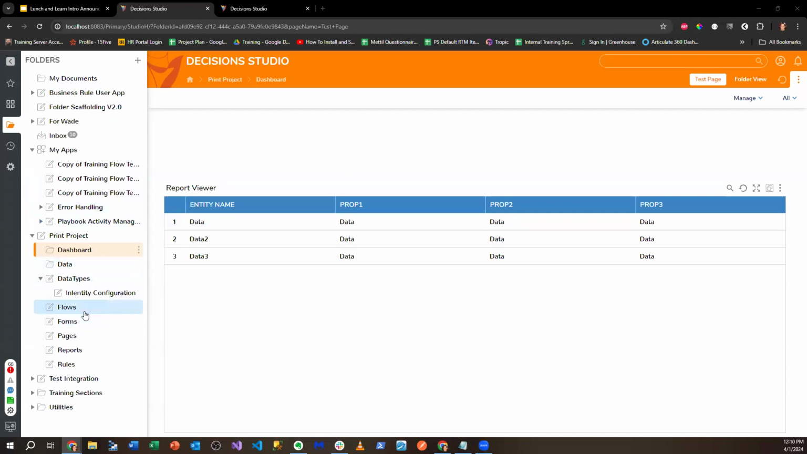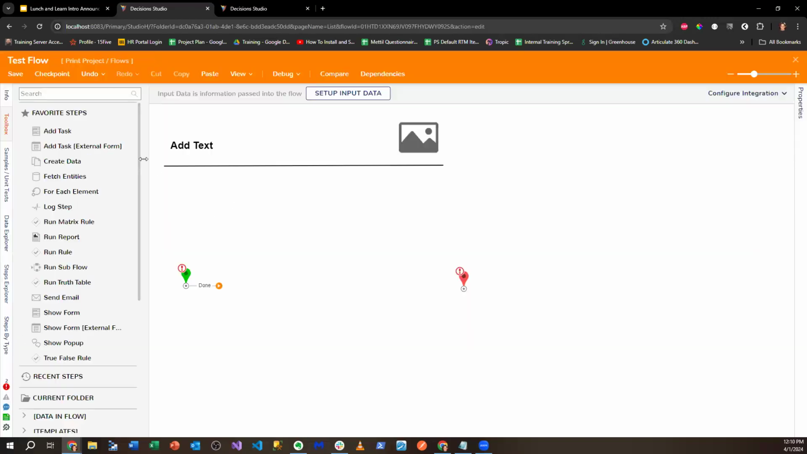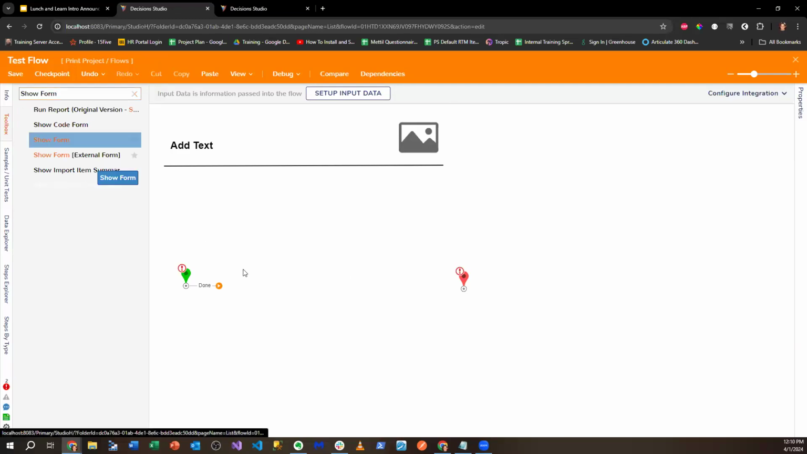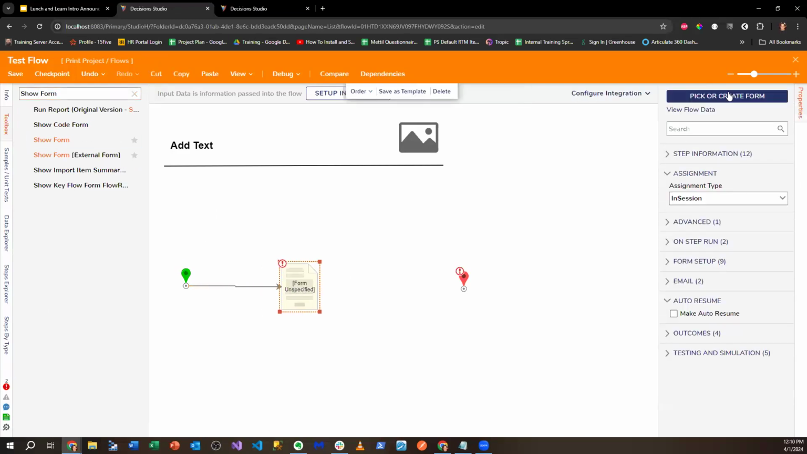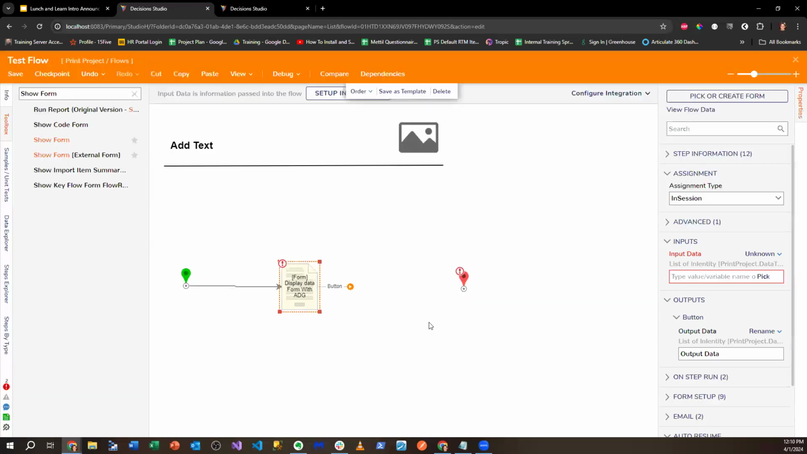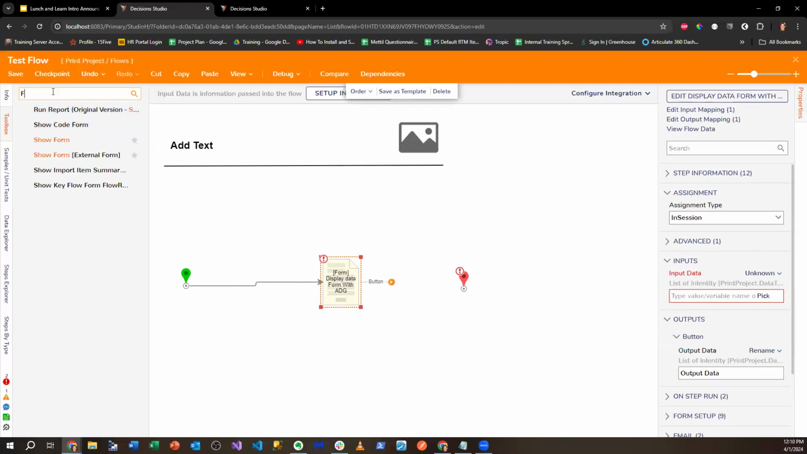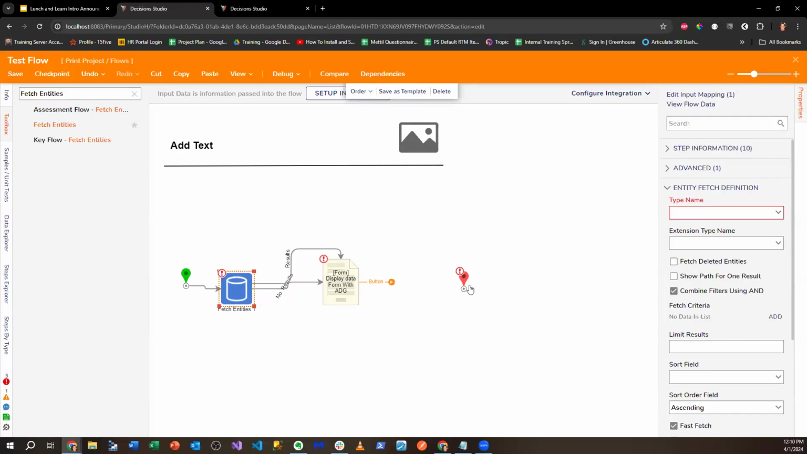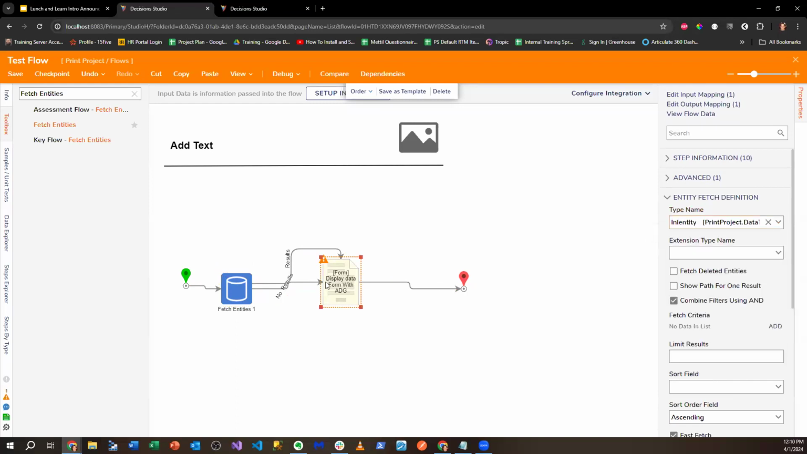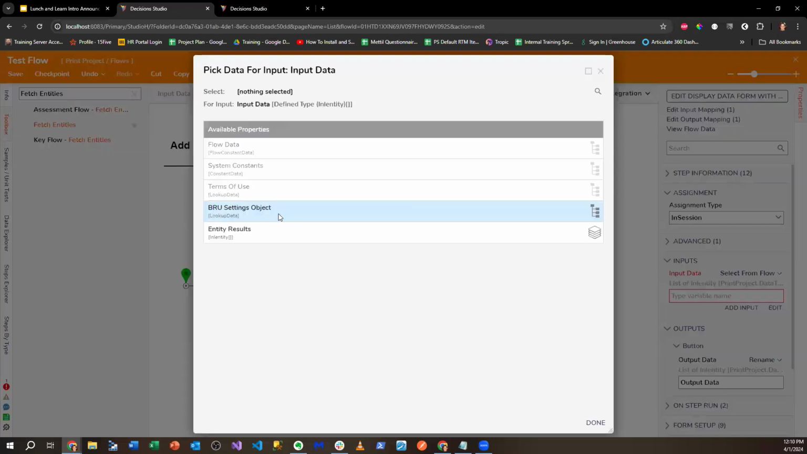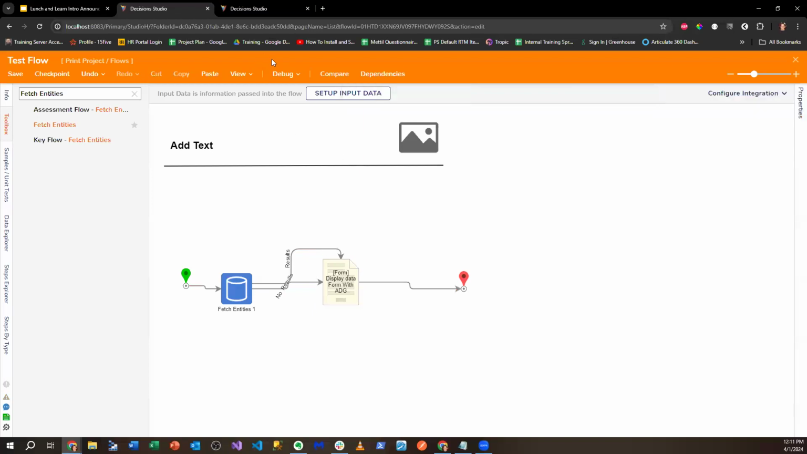Let me show a different way. So that's weird. I'm going to test that further. That might be a weird interaction. Show form. We're going to pick that same form that I have. I'm going to fetch entities. Put the results in here. Select from flow. Any results. All right, now this has to have information.